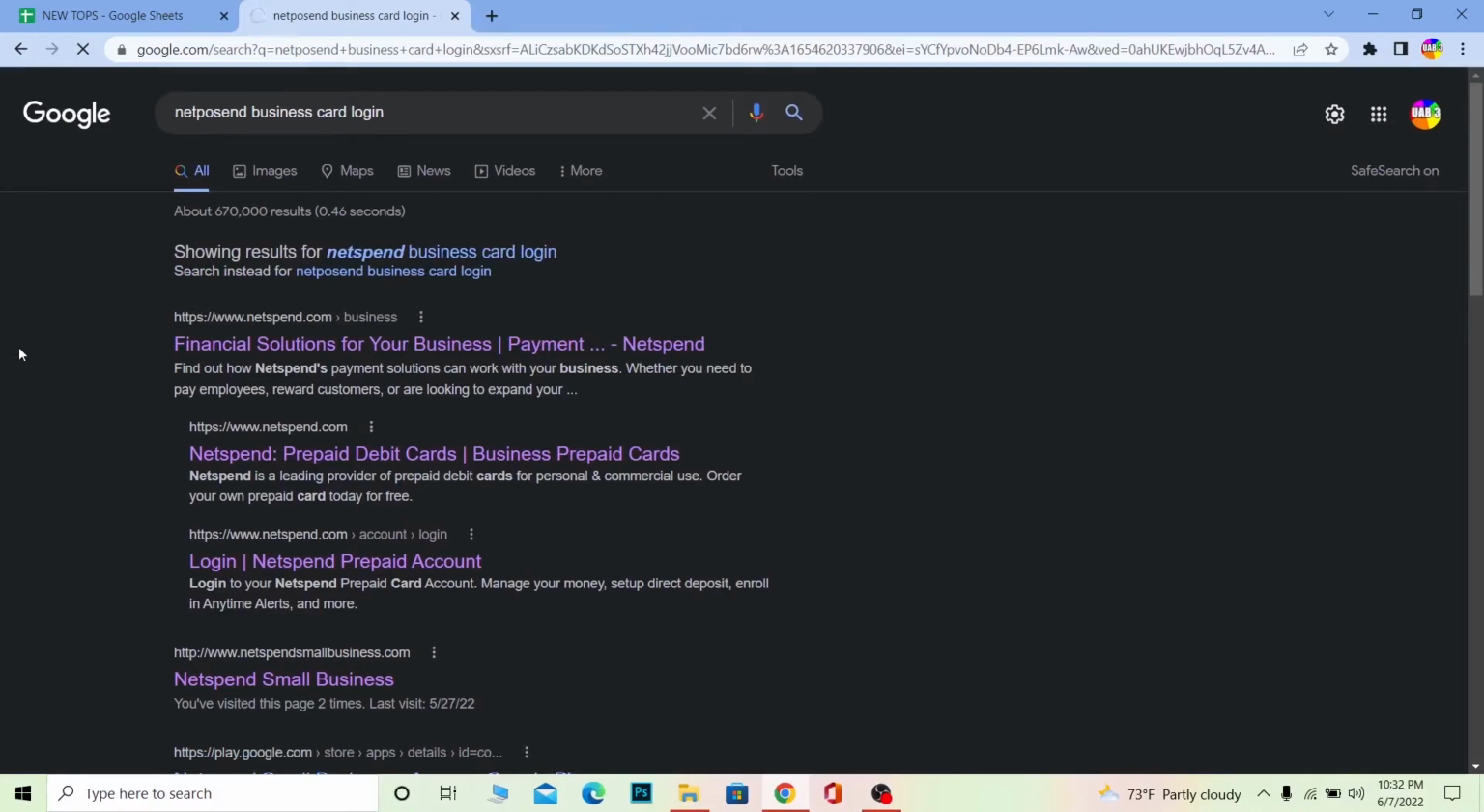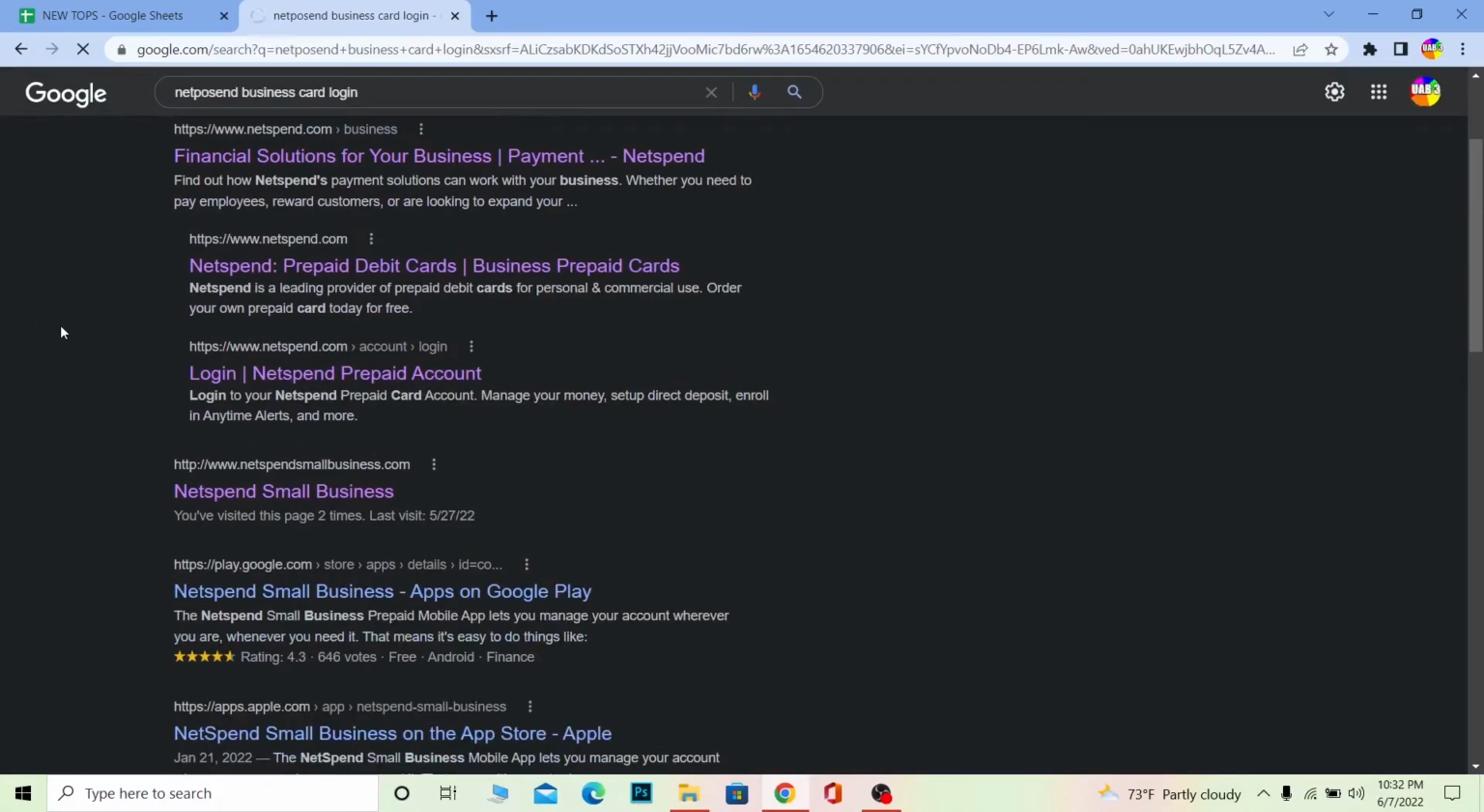Alright, it might take a bit of time. It depends on the internet speed. Mine's a bit slow today, I don't know why, and that's why it's taking a bit of time to load. But most of the time it should not take this much time to load.